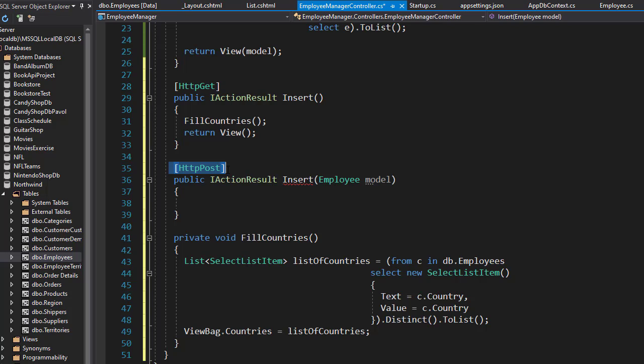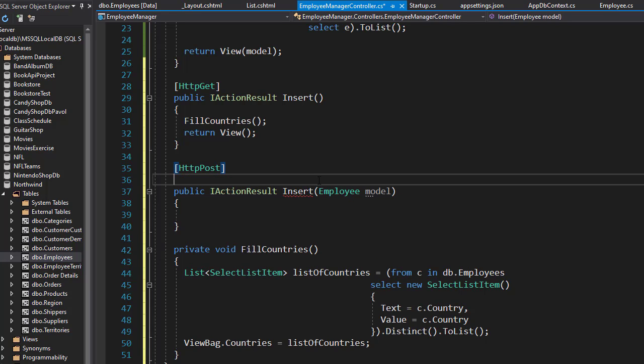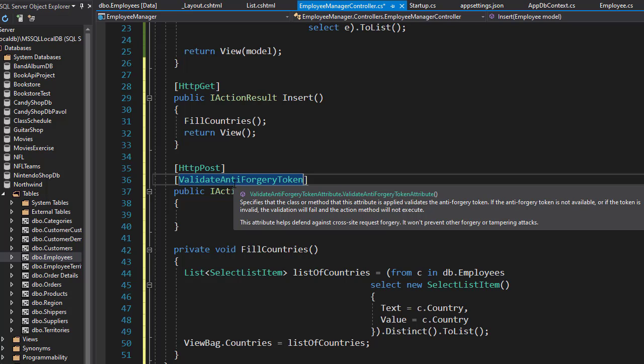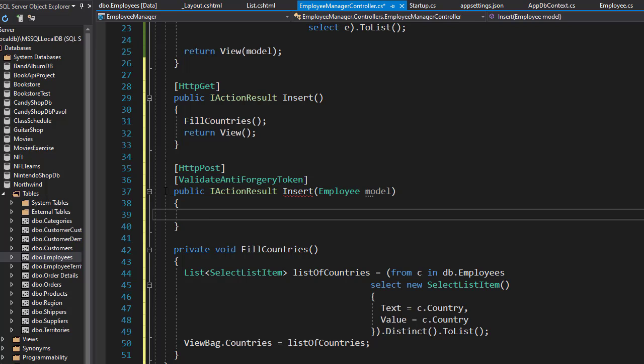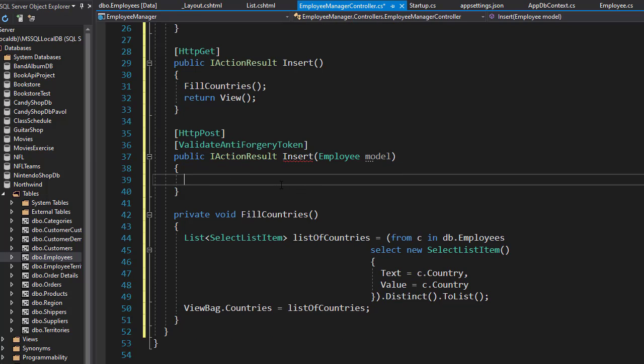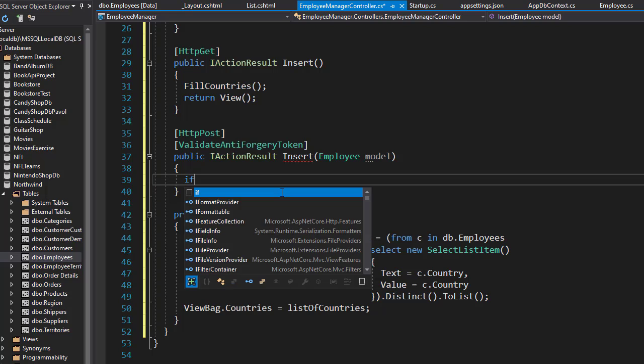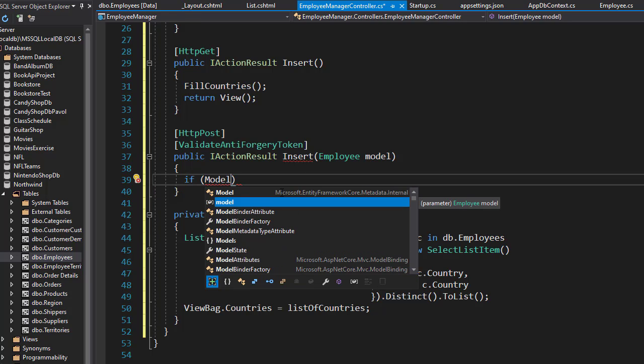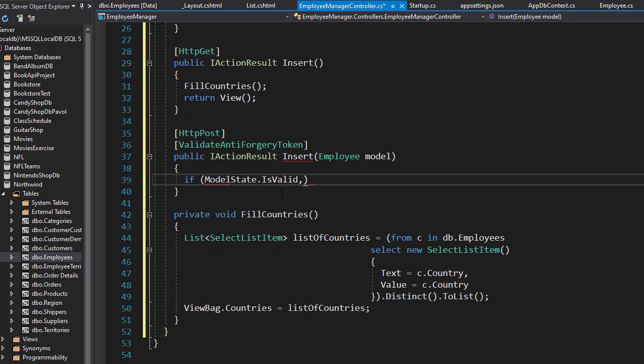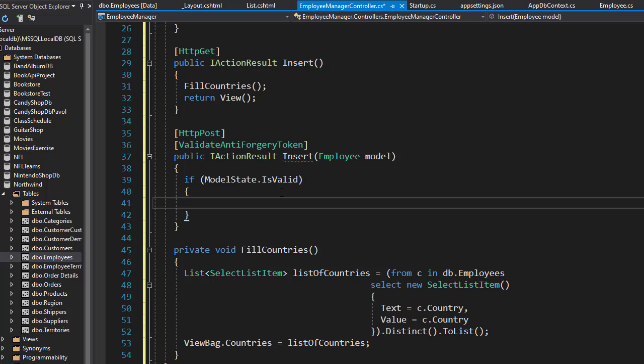Now I want one more attribute here. It's a common practice to use validate anti-forgery token for our post actions. So I'll use the attribute validate anti-forgery token, and as you can see, this attribute defends against cross-site request forgery. In our case, it really is not needed, but it's a good practice to use it in our post actions. So what do we want here in our insert? Well, we want to first validate the model state, make sure that the employee model is valid. So if the model state is valid, then everything is okay, and then we can simply insert the employee into the database.